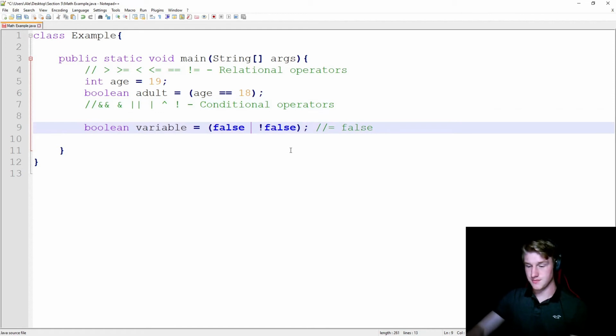So if we do and, ampersand, ampersand, there it is, false and false equals false. However, if it was false and true, then it would still be false, because it wants both sides to be true. It is looking for true and true. Otherwise, it's false. They must both be true for it to return true.